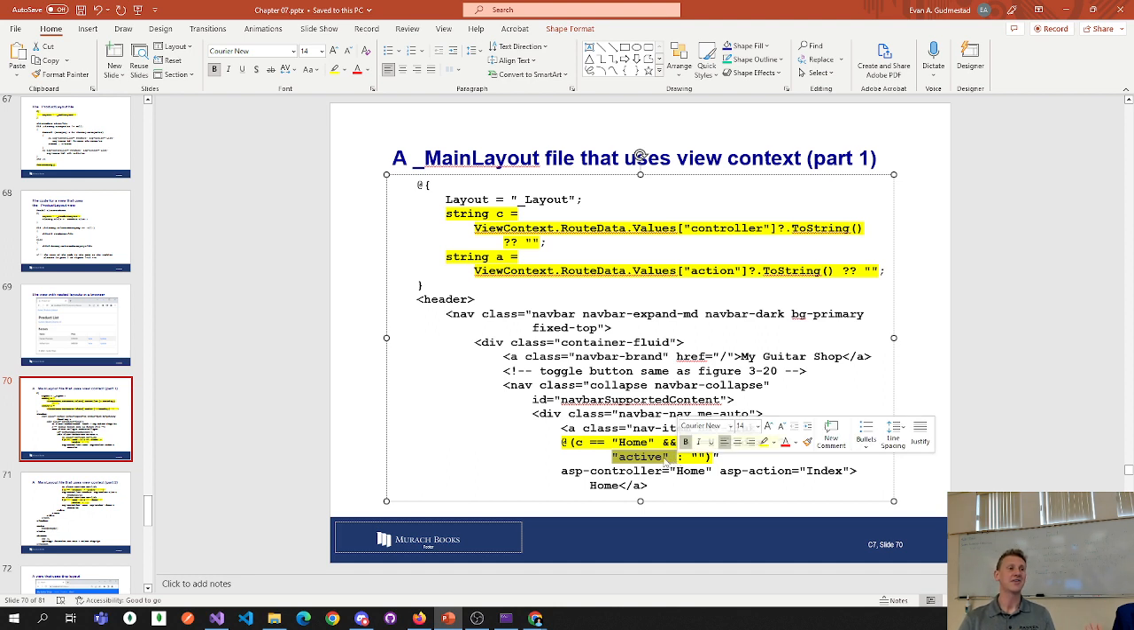Well, what does the active class do on an anchor tag? It formats your anchor tag a little bit differently. So it's like the page that you're on, right? So view context can be used to read information about your route, such as what is the controller and what is the action.